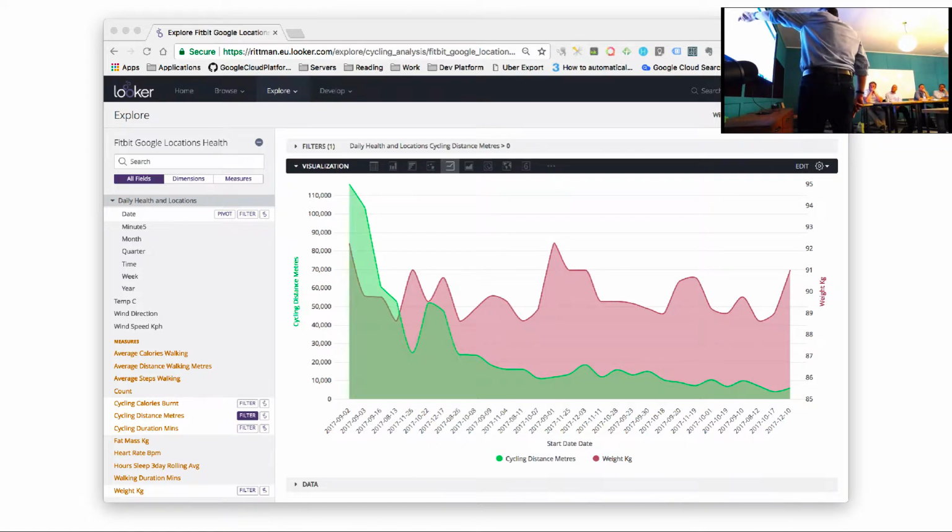So the red bit there is weight. And as my cycling fell away, my weight was going up slightly, you know. So it kind of proved my theory a little bit. It wasn't my eating during the year. It was the fact that the weather was bad, you know. So that's my story anyway.